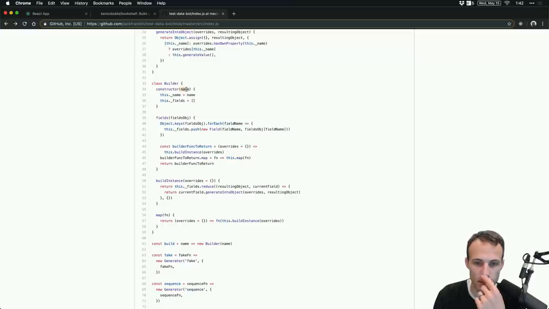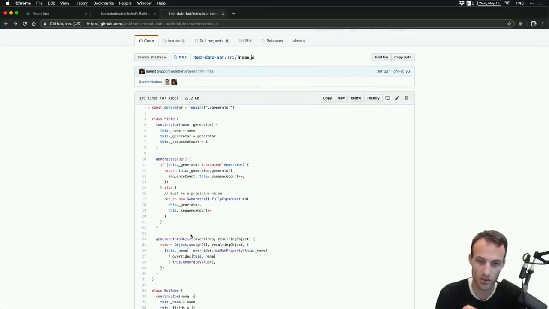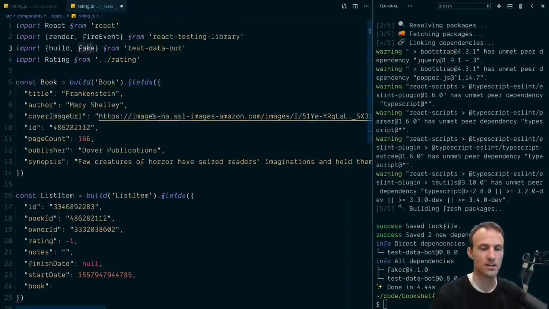Build, here we go. Take a name, fields. Okay, yeah, that's what we're calling. We're calling fields with the fields object. For each one of these, we'll make a new field out of that. And that's the generator. Okay, so then if it's an instance of a generator, then we do that special stuff. Otherwise, it's nothing special. It'll just be that static value. So if I provide a function myself, then it's not going to work. So I need to do a sequence.